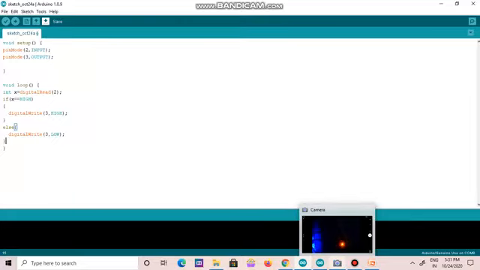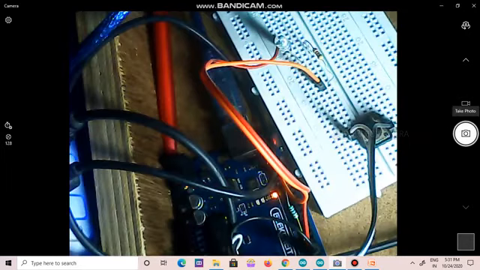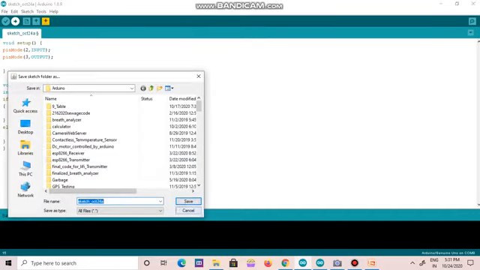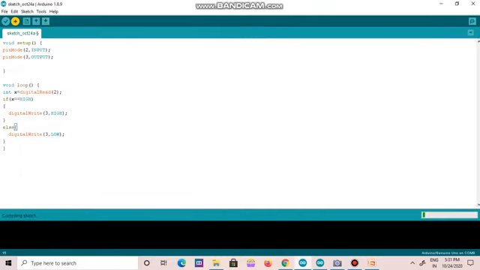So let me show you my circuit connection. I have already done the connection. I don't want to waste time on the circuit connection. You can go through the link that I will provide for the circuit diagram. Fine. Now let's upload the code. It is asking me to save. I don't require to save. Okay.